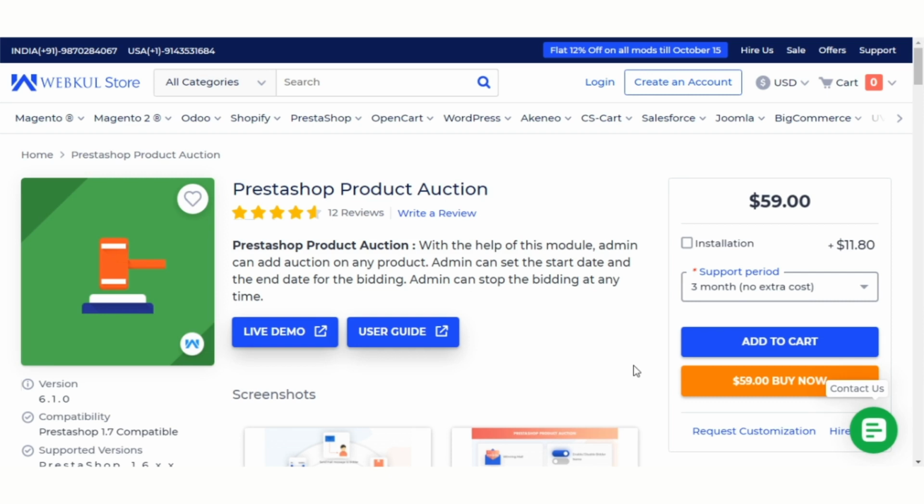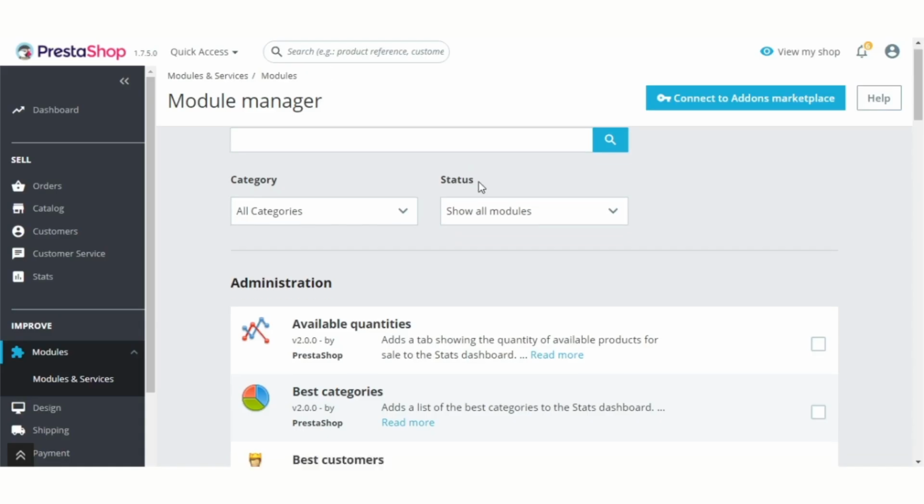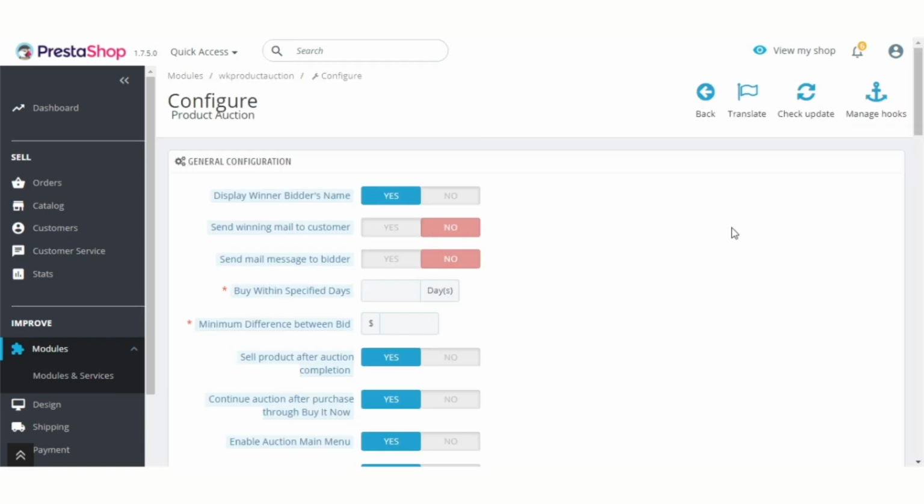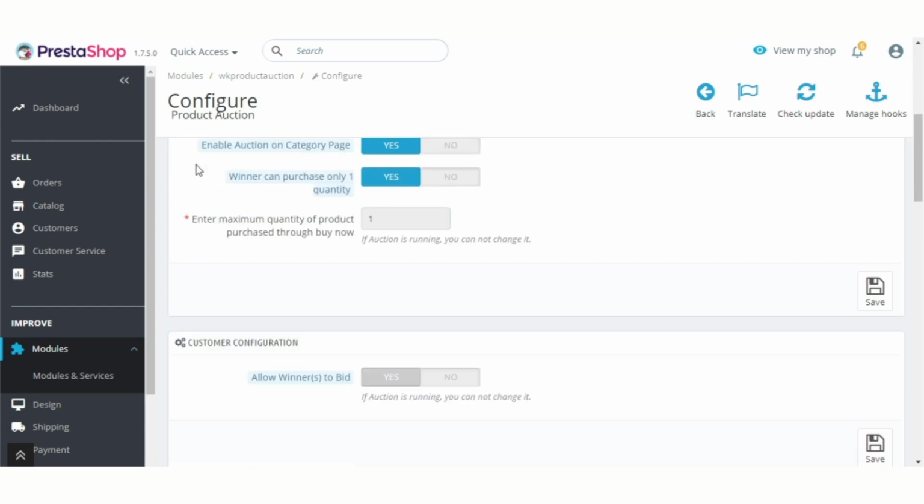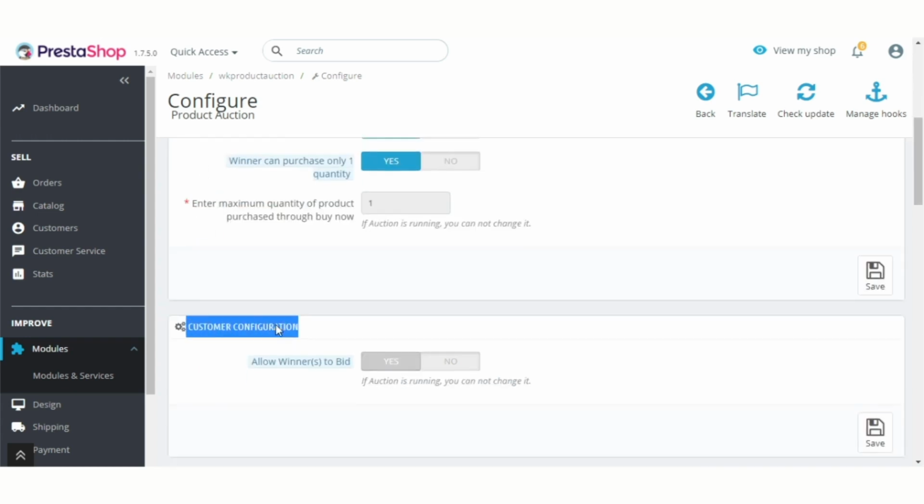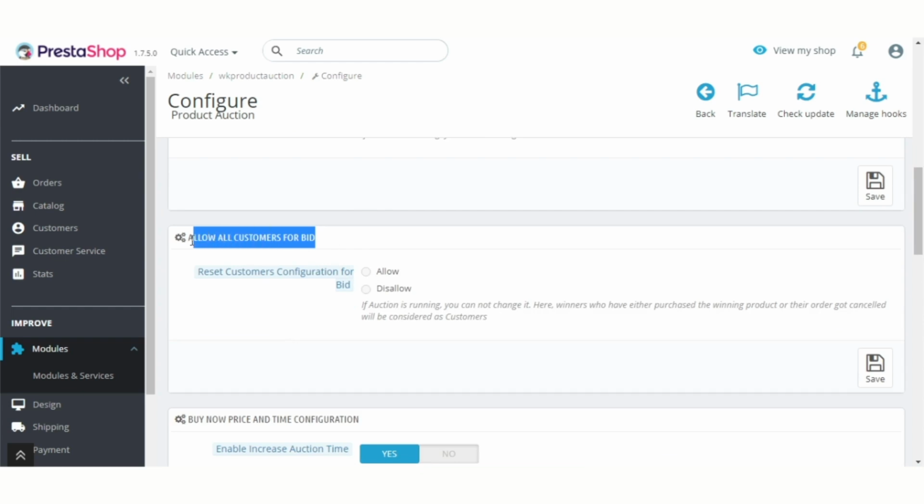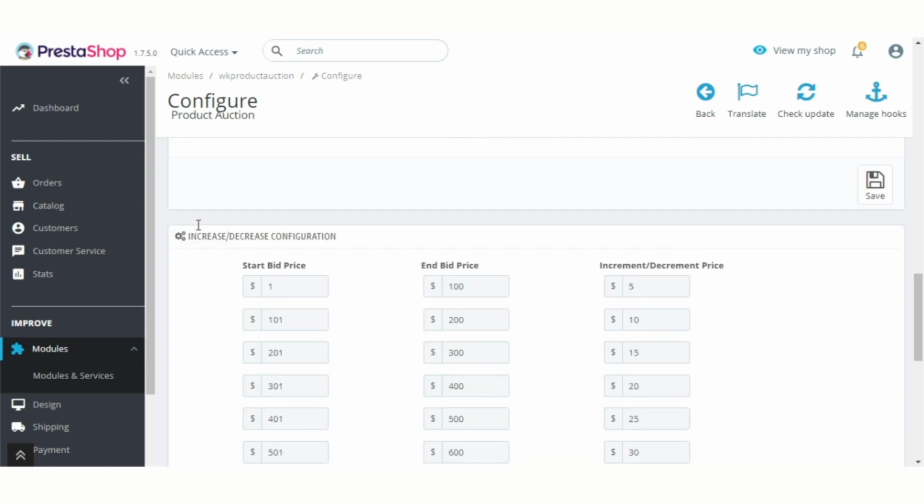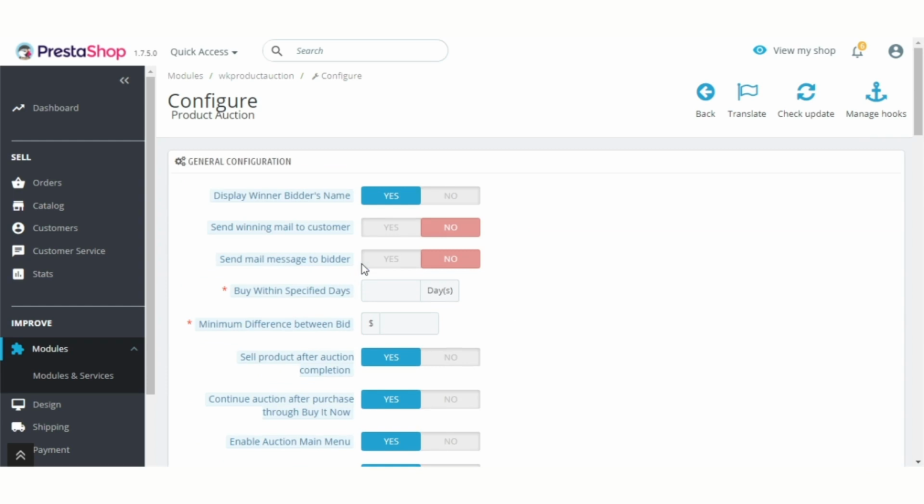Now let's see how this extension works, and for that I am taking you to the admin's back office. Let's start with module configuration. The module configuration is divided into 5 parts: general configuration, customer configuration, allow all customers for bid, buy now price and time configuration, and increase decrease configuration. Let's start with general configuration first.